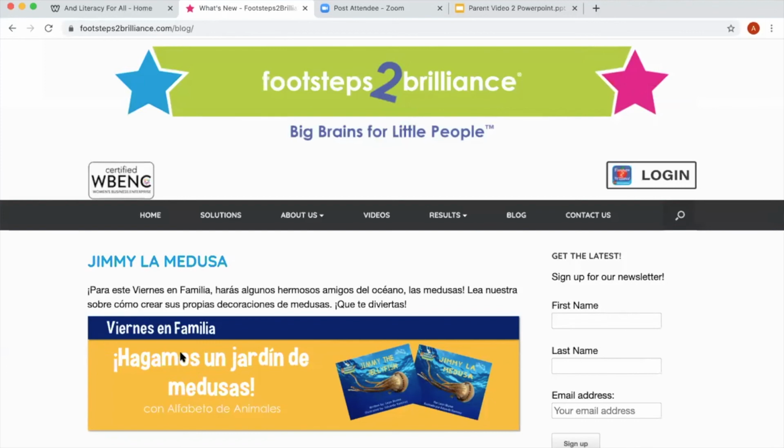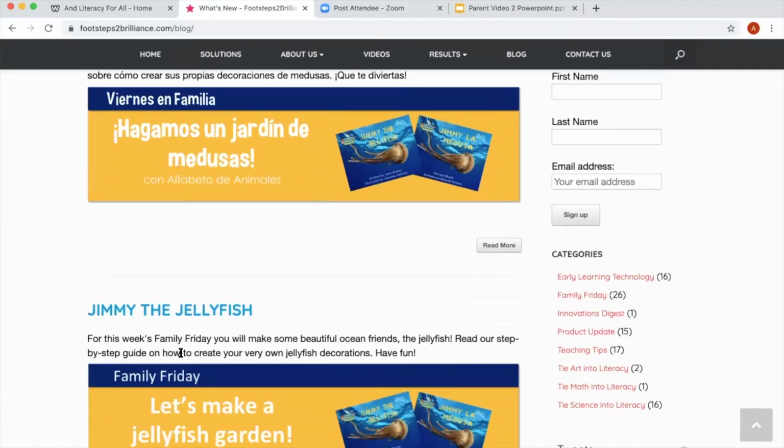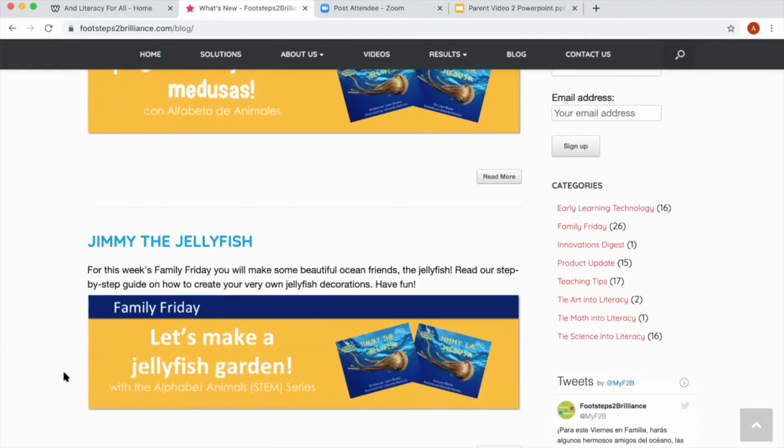So each week, the Footsteps to Brilliance team puts together an activity for families to do that ties into that week's featured book. So as you can see, the activity is in both Spanish and English. And so I'm going to go ahead and click on the English version for this Family Friday activity, which is Jimmy the Jellyfish.